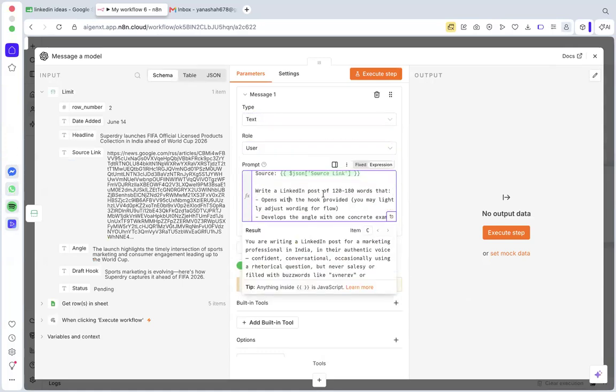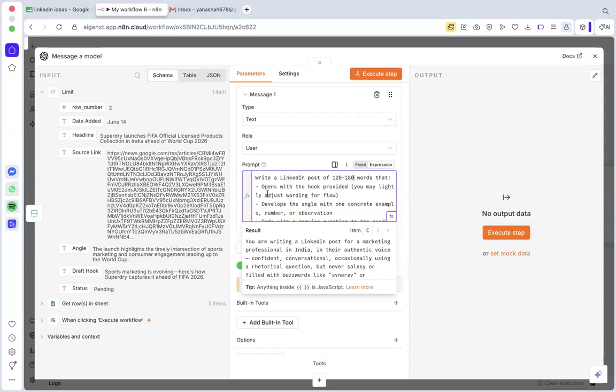And then you write a LinkedIn post of, so I've given a word limit as well. You can increase this, decrease this, whatever you like. And then I've told it to open with a hook. And then you can adjust light wording. Then you develop the angle with one concrete example. So angle is basically a small summary of the entire article. So I've told it to develop it with a concrete example, number or observations or something that grounds our entire post.